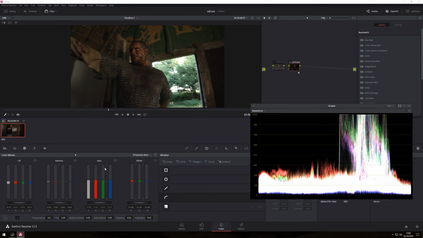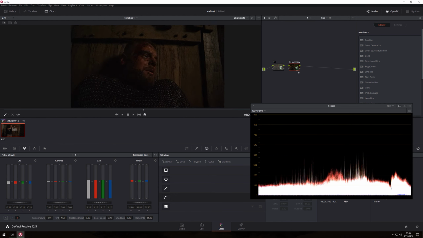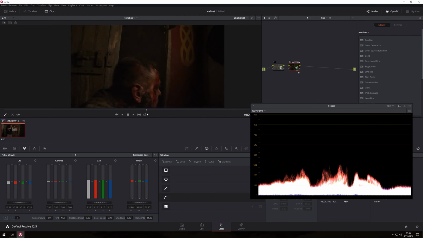So what I'm going to attempt to do is bring down the highlights on their own. Now, you used to be able to only do this in log controls, but in 12.5 they've introduced this highlights option within the primary controls as well. So let's just see where that takes us. And you can see we can bring back some of that primary information, and we've maybe brought down our mid-tone slightly, because ultimately it is a primary control.